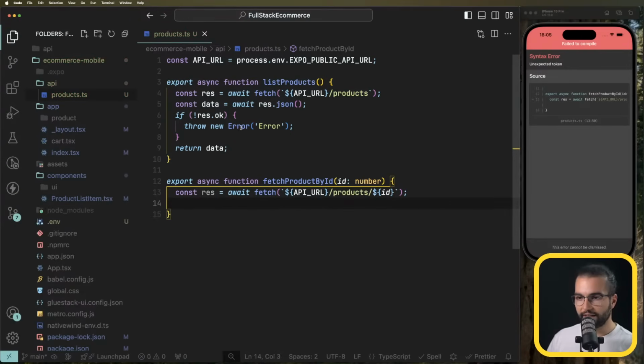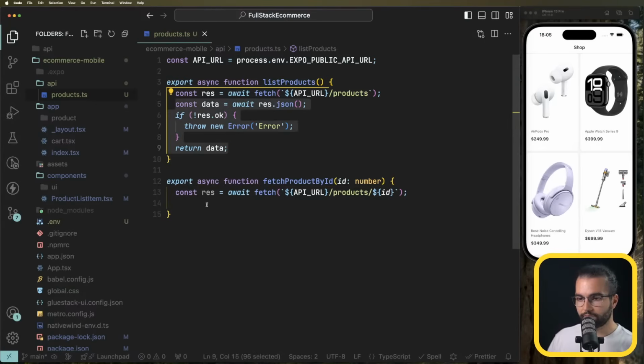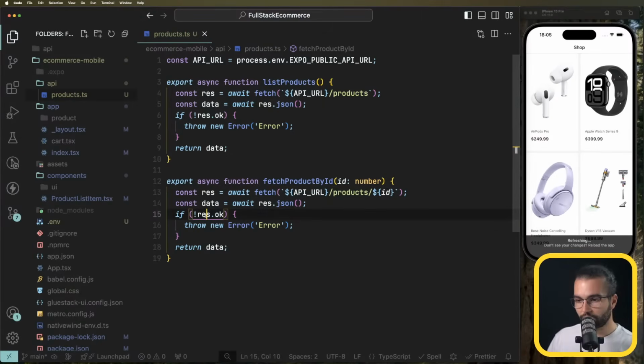Now we get the data, and I'm going to do the same. If it's not okay, we're going to throw an error, maybe provide the response about the error, and return the data here.